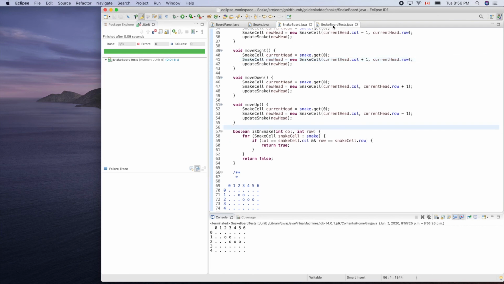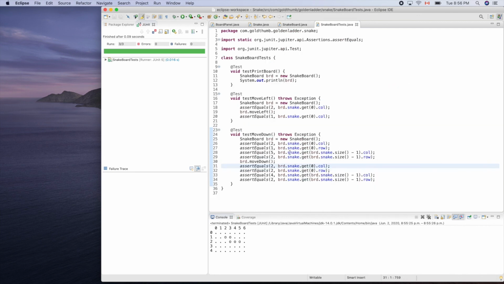So we can go to the snake board test to add another corresponding test case. I think you can do that as an exercise, okay?